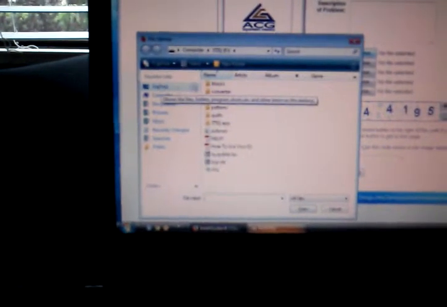What you're going to want to do is find the USB in your files here and look for the logs.tar file. If you are using the stick or the USB that came with your tablet, it will be called Transcend probably. So you're going to click on the logs.tar file and hit open.